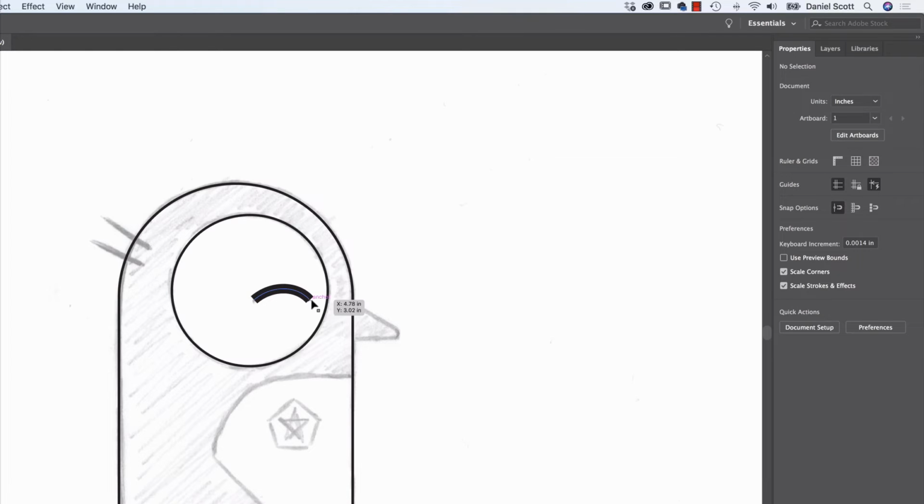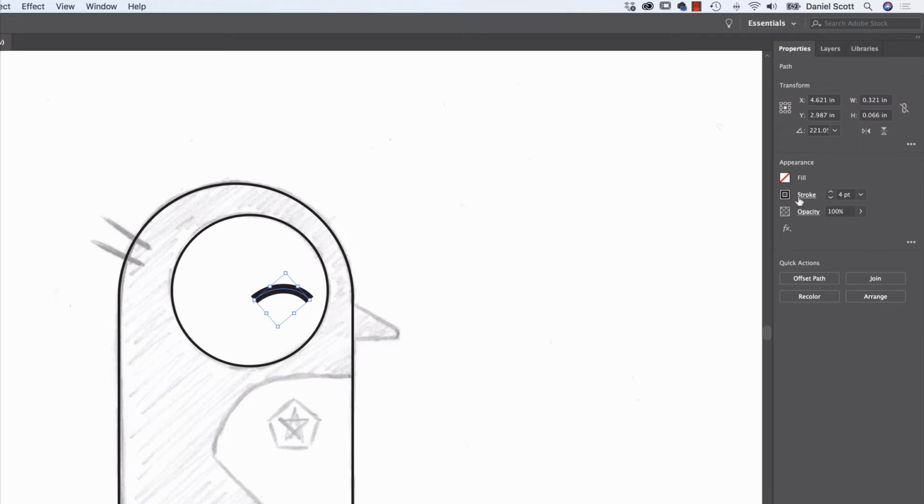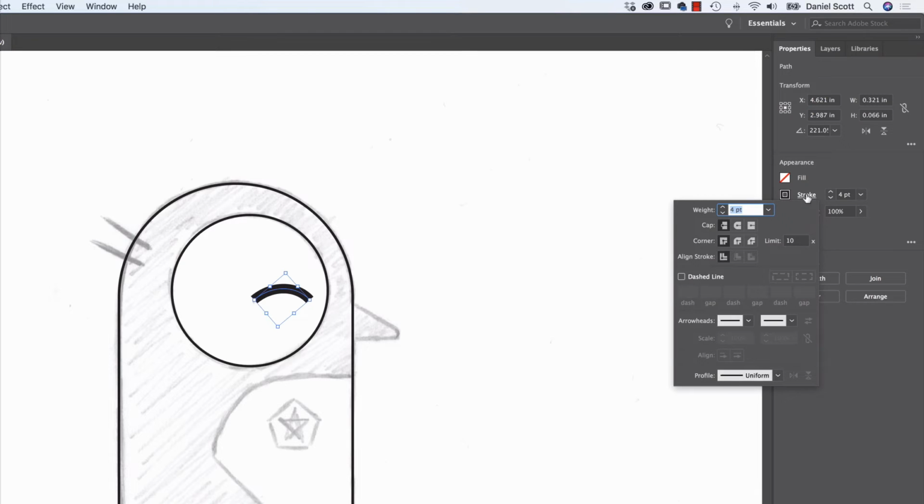I would like it to be like a little bulbous end. Okay, so I'm going to click on it once. Over here, our stroke, we don't have many options, all right? We have color and we have the size of it. But if you click on the word stroke, ta-da, there's all sorts of nerdy stuff in there.